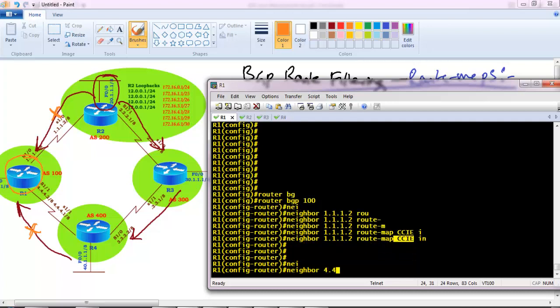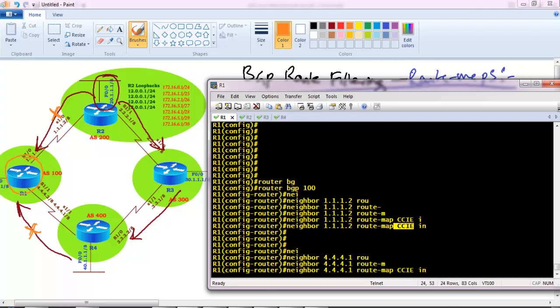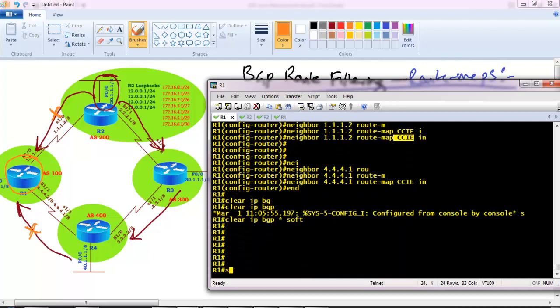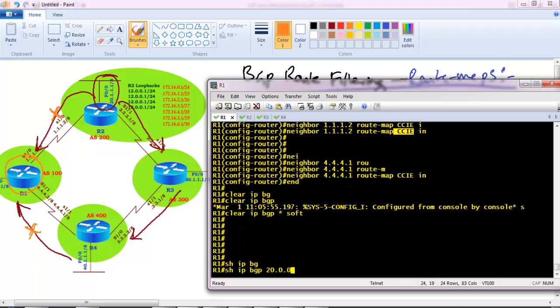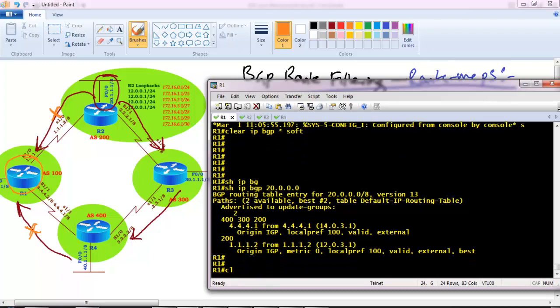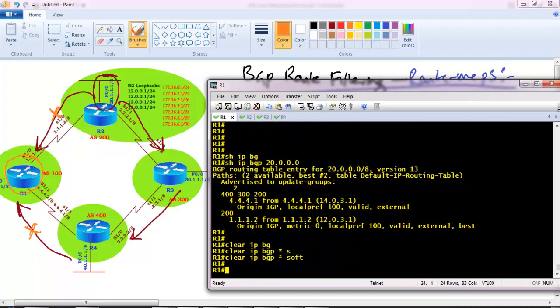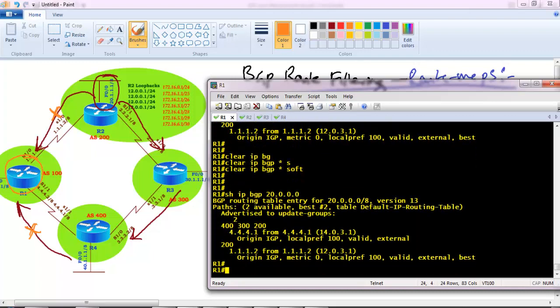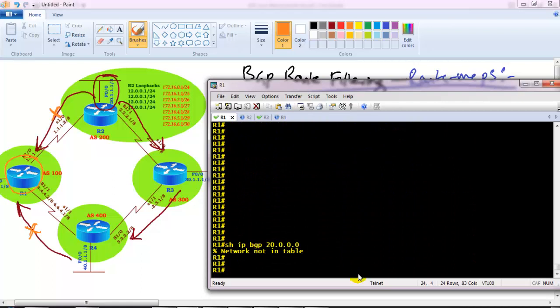In a similar way, I want to apply it from both sides, so I say neighbor 4.4.4.1 route-map CCIE in. Then clear the BGP for verification. Now if I give show ip bgp 20 dot network, I'm still able to see it. Let me clear one more time. Okay, now you can see that if I give show ip bgp 20 dot network, the network is not present in the BGP table, and the reason is that we applied filtering.